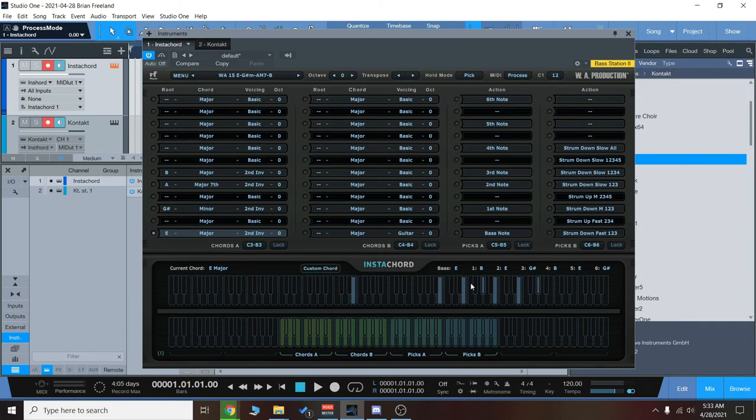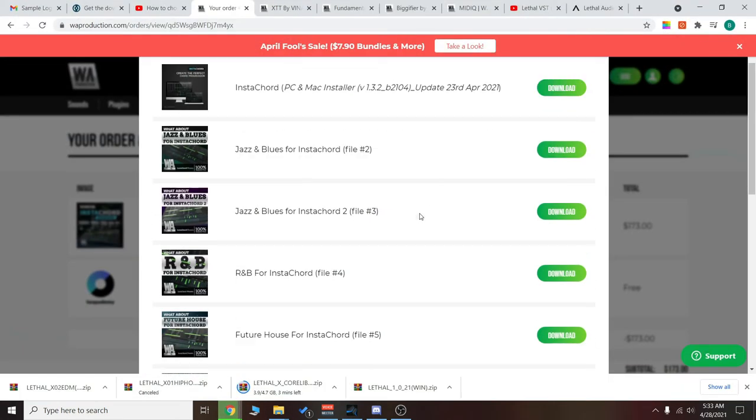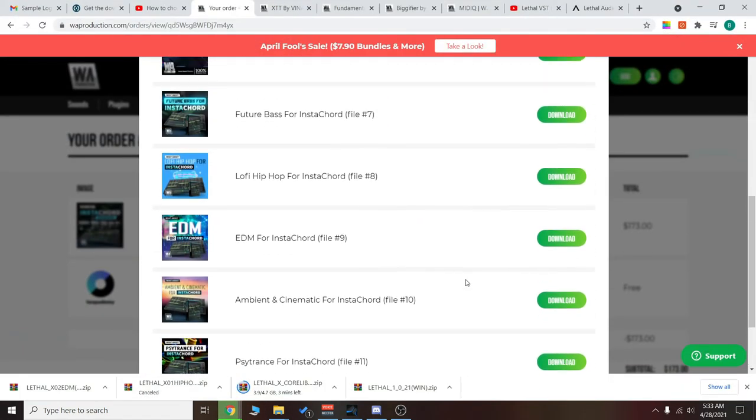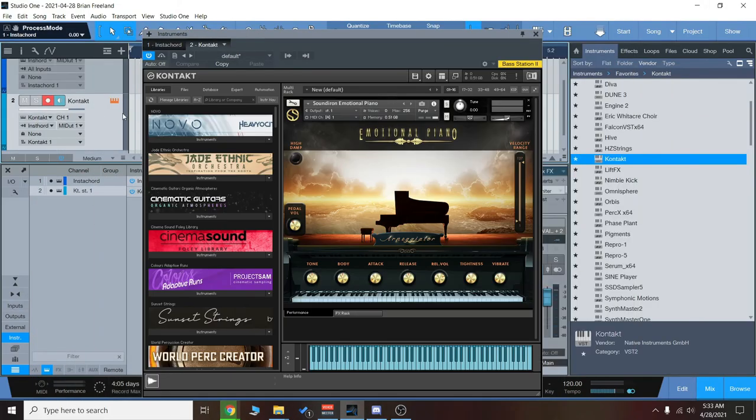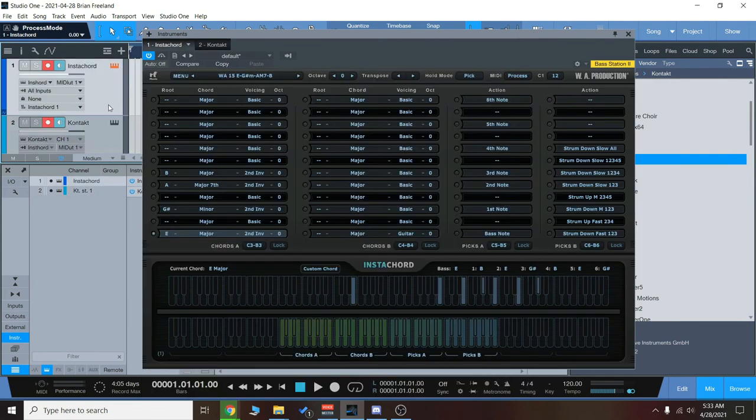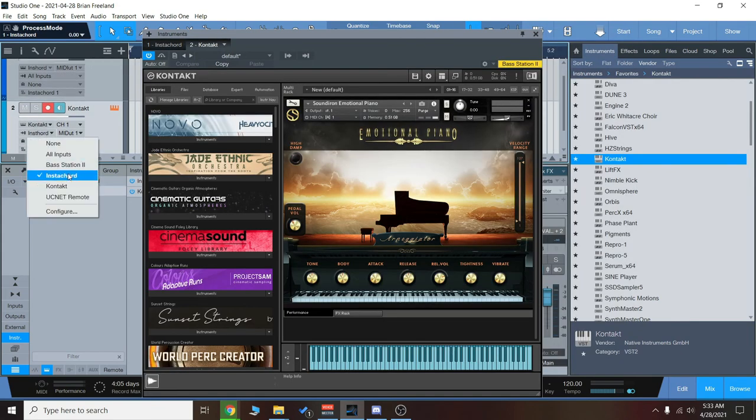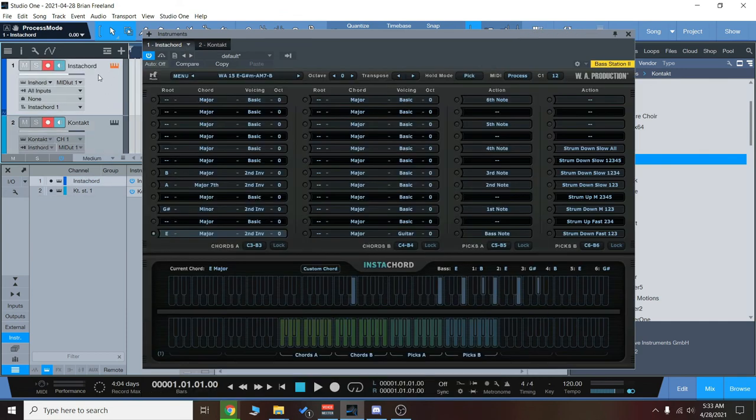So that was a quick look at Instachord. Remember, you get all these different expansions as well, which are tailor-made for different genres. I know it is a fairly complex plugin, so make sure to look at the support and the manual and learn how to do the correct MIDI routing in your DAW of choice. I'm using Studio One. It's fairly simple, just by clicking that. Your input in your instrument has to be from Instachord.